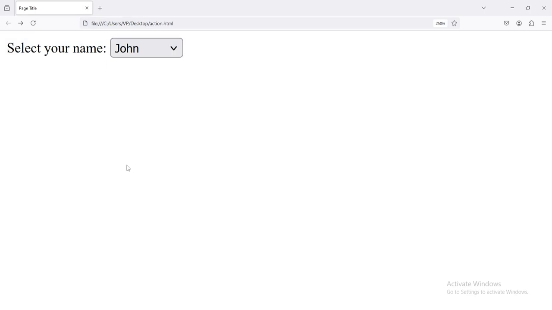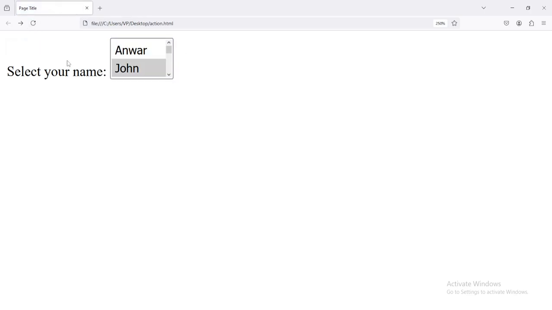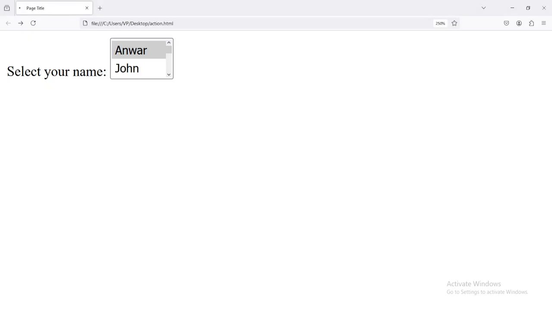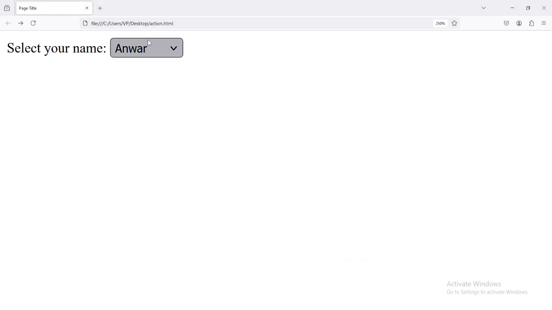So quickly, let's get to our document. We had this in our previous tutorial, where we discussed the HTML select option size attribute. Right now we are going to manipulate this, so you can see some cool tricks you can perform with it. Let's remove this size because we don't need it right now. We just want to display only one, which is this anwar, right?